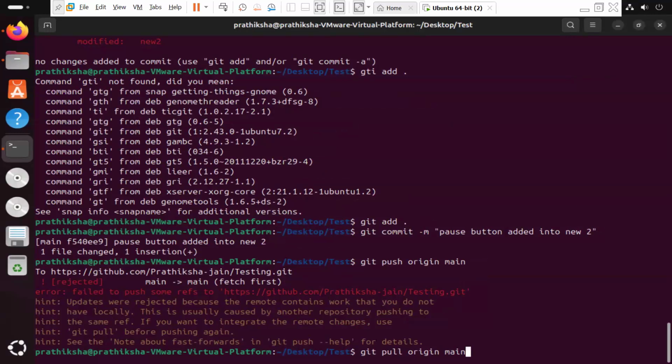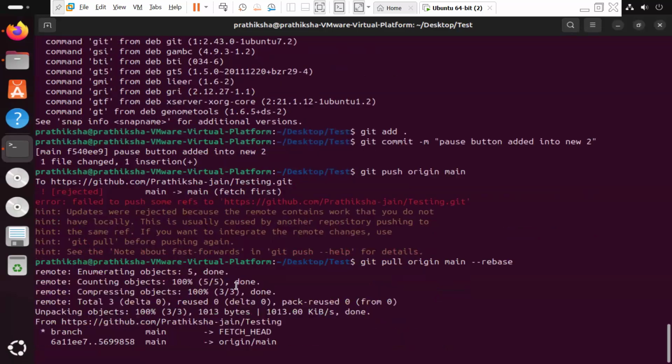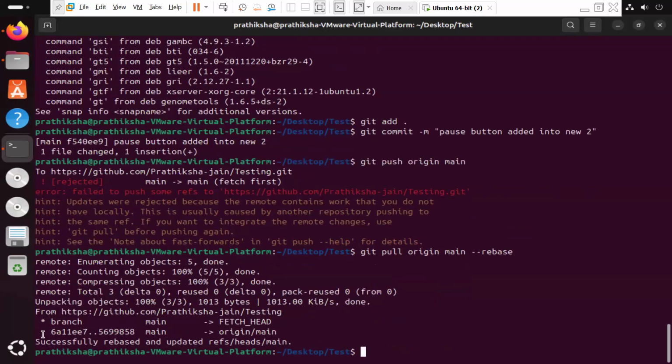But you can't just give git pull origin main. You'll also have to mention rebase, or merge, or squash. I'll tell you what these are: squash, rebase, and merge. But any one of these you'll have to mention. I'll give rebase, and I'll explain in depth what rebase is. But basically, whatever changes have been made in the remote repo, I am bringing into my local repo. So when I give rebase and press enter, it says successfully rebased and updated. So the pulling part is done successfully.